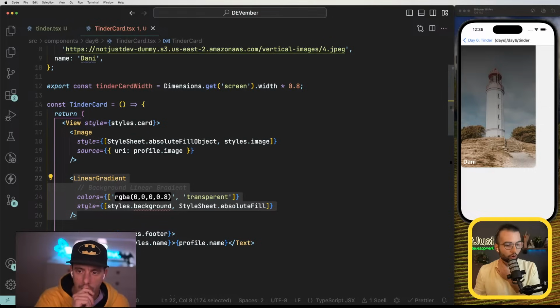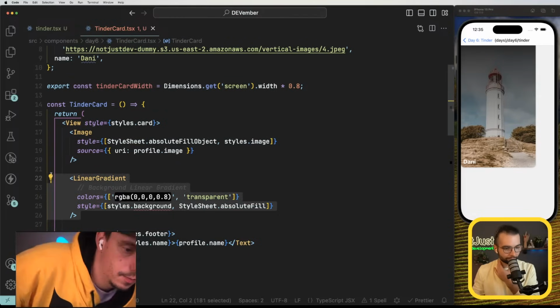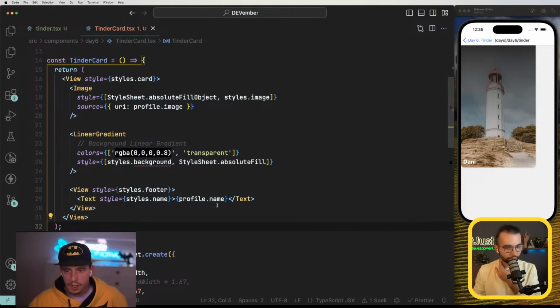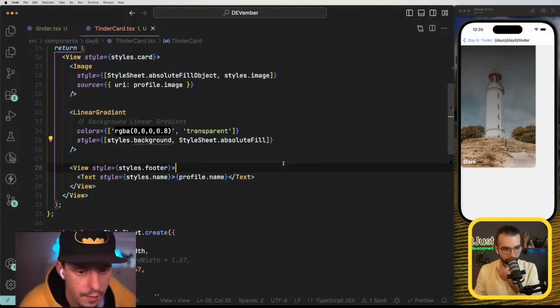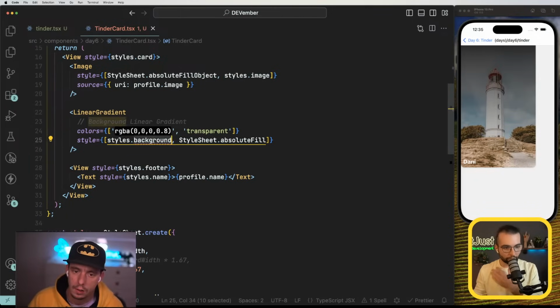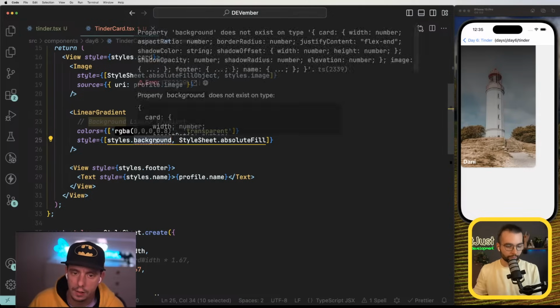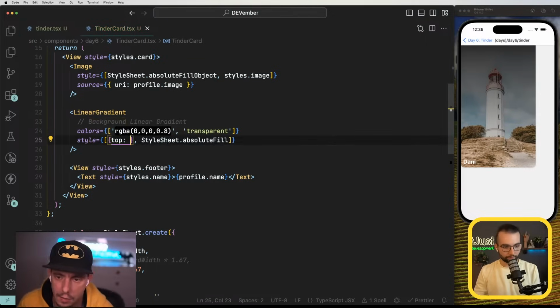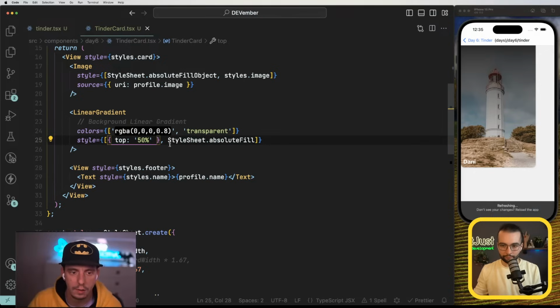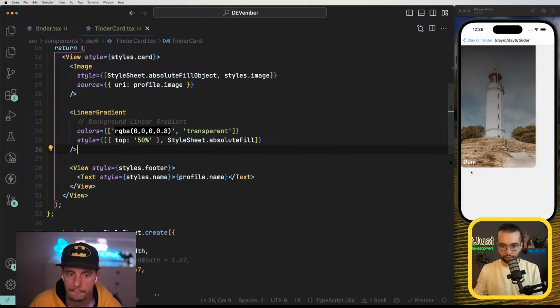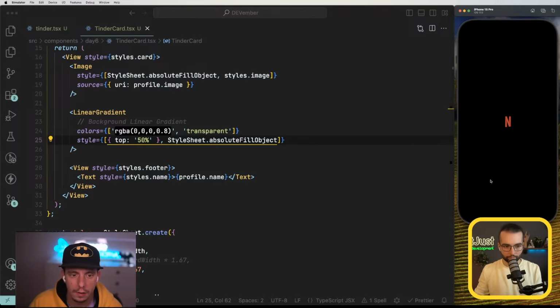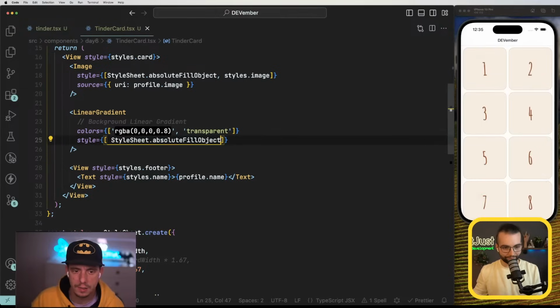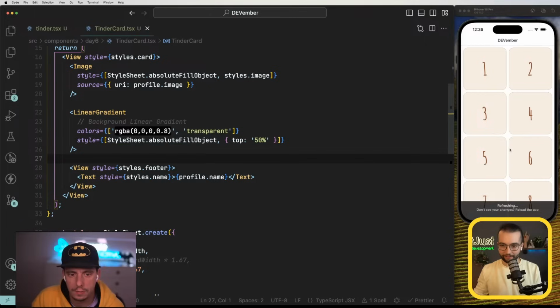We can have the content as childs of a linear gradient, or we can do it as absolute fill, self-closing. No. Just do absolute fill and do top 50% or something. Top 50%? Yeah, to basically cut it. Here to the background styles apply like a top 50%. Absolute fill object, maybe. Oh, you should place it afterwards because it's going to overwrite it. It's going to be top 0. That's true. Okay.